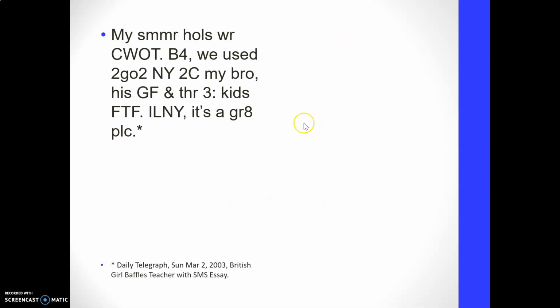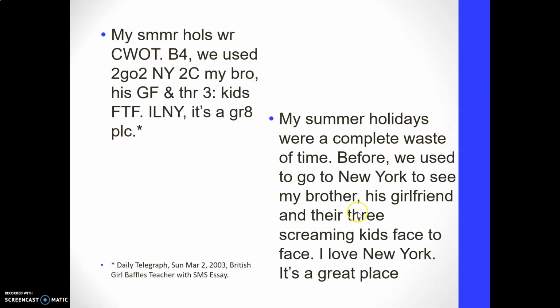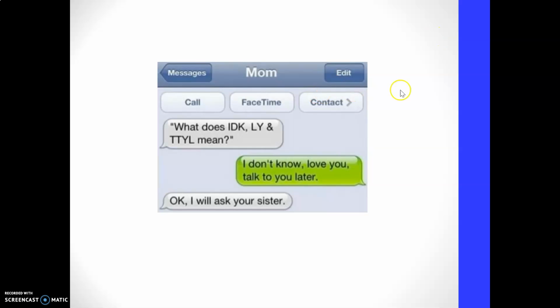And here is an essay question. Can you translate this short paragraph? My summer holidays were a completely waste of time. Okay, and I'm gonna show you guys the correct answer. Before, we used to go to New York City to see my brother, his girlfriend, and their screaming kids face to face. I love New York. It's a great place. Okay, and this one is to entertain you guys, just for laughs.